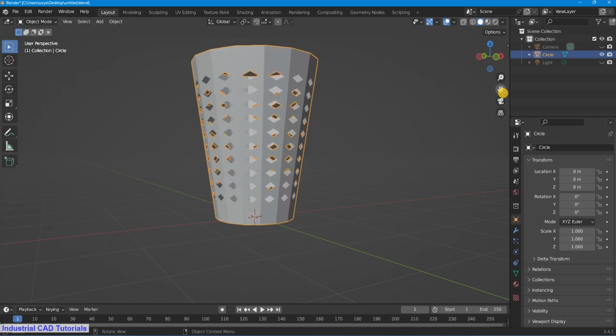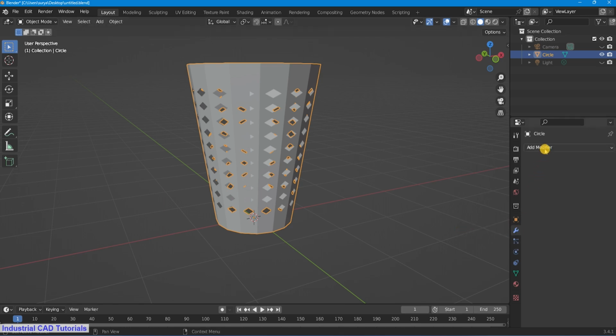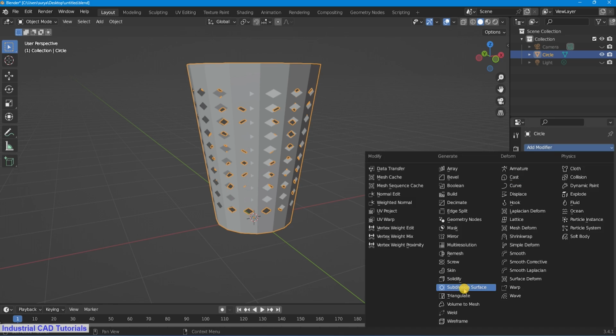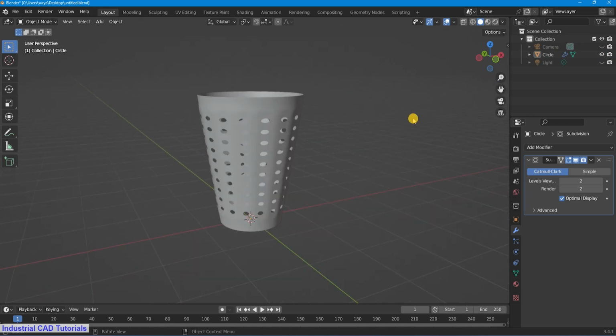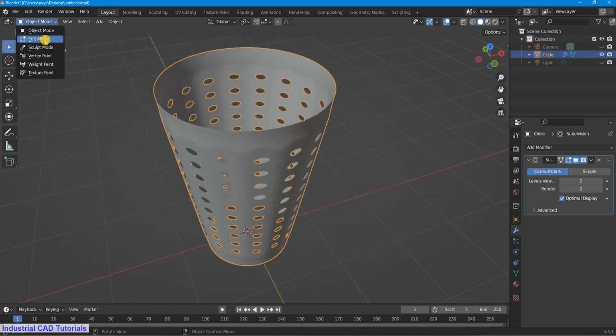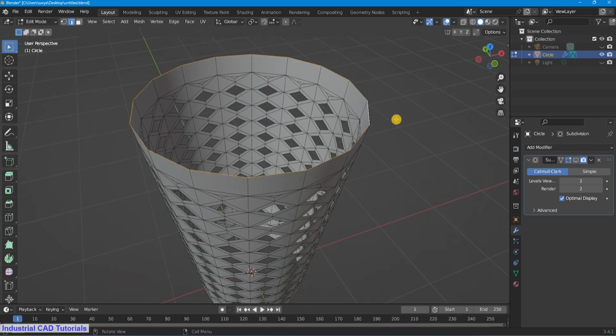Then select the object and go to modifier properties and select subdivision surface. Apply the subdivision surface modifier to the object. And then give level viewports to 2 and right click, give shade smooth. Then select the object and go to edit mode and select the edge.